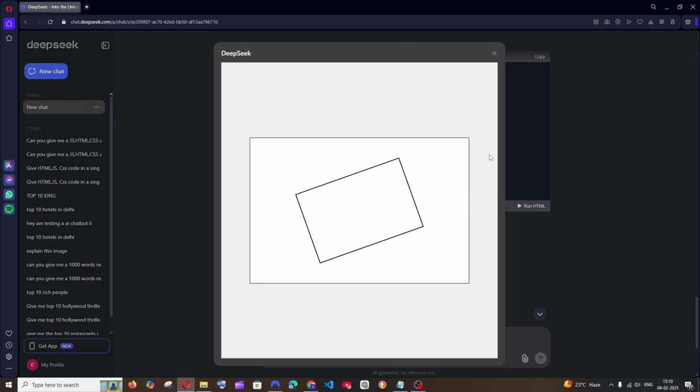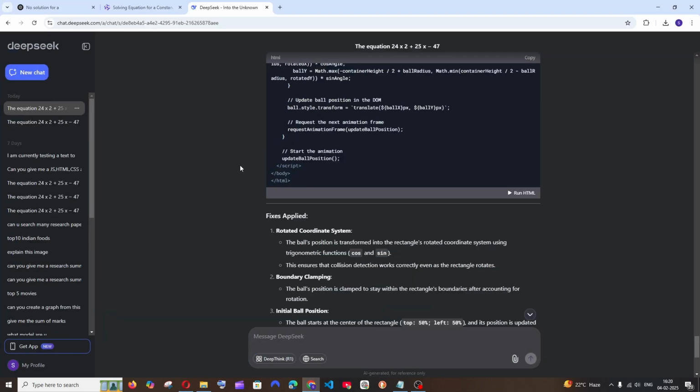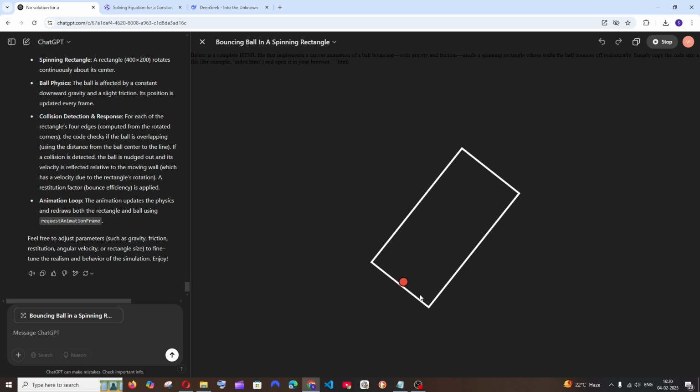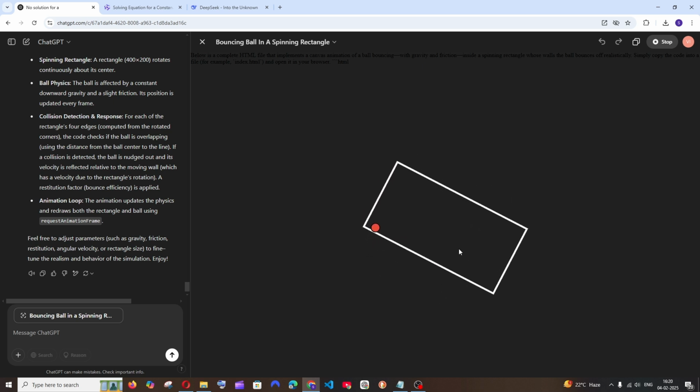Okay, I can't even see a ball over here. I don't know why. Every other AI model has failed, while this has literally done it perfectly, especially the gravity. Like it can't get better than this for this response.